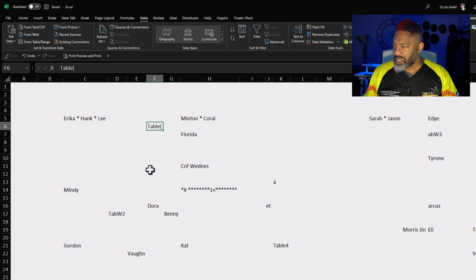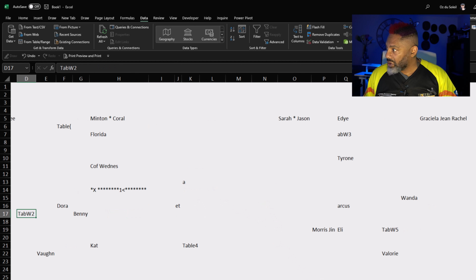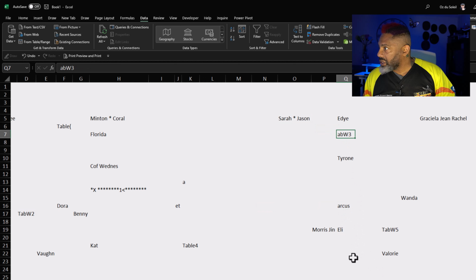So here is a table and a parenthesis. TABW2, et, what is this? Go over here, we got Arcus, and here is ABW3, should be table 3.